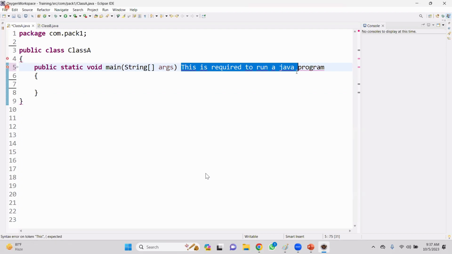Let me make it simple. Guys, in our IDE, IDE means integrated development environment, that is, in our Eclipse, we need to write only Java code. Whatever you are writing in Eclipse, the compiler will consider that as Java code. So right now, if you are writing 'this is required to run a Java program', the compiler is thinking I have written Java code, and there is no concept like that in Java. That's the reason I'm getting an error.